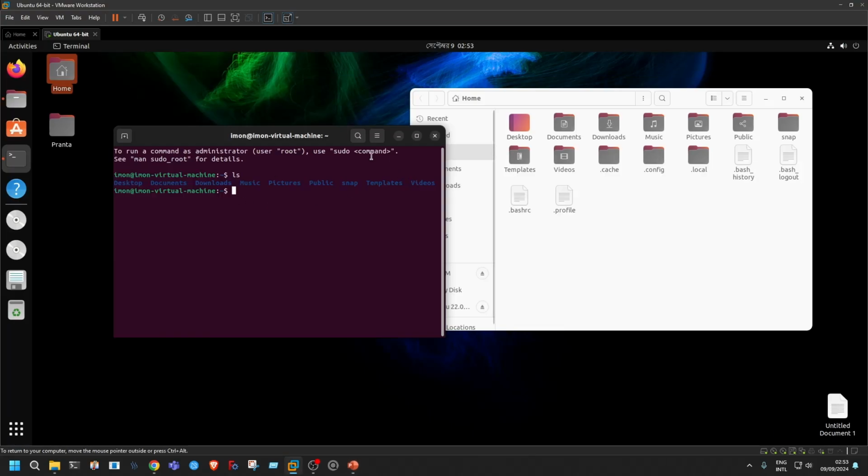And if you get confused about where your terminal is now, just type the command pwd and hit enter. Then you can see the current directory. It is home imon, as the username is imon. You can also see the username here. It will print the home directory. So the ls command prints the files or folders that are inside the directory, and pwd prints the directory path.